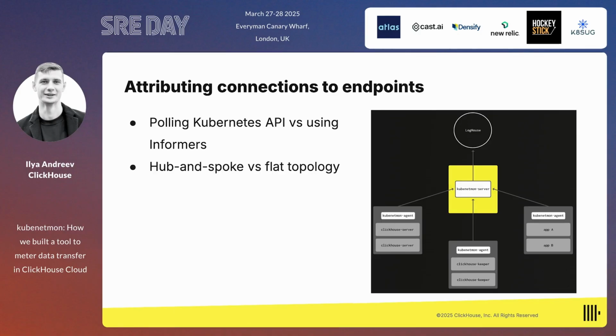So what we built are kubenetmon agents, which are daemon sets running on every node, whether it's running Keeper or ClickHouse or something else. They're scraping conntrack every 5 seconds, and they're forwarding connection records to kubenetmon servers over gRPC. And every time they scrape the data, they reset it.